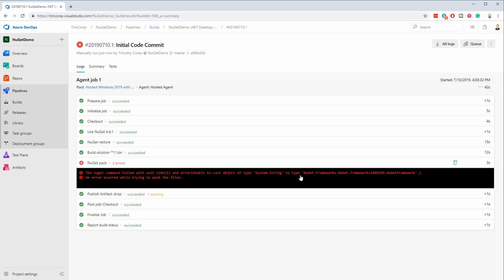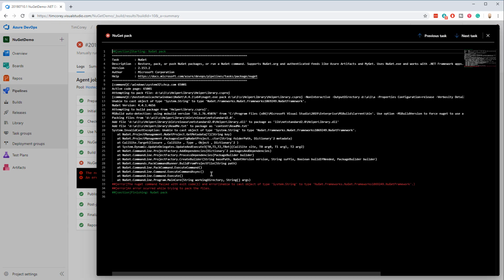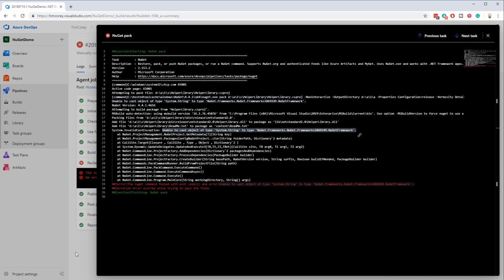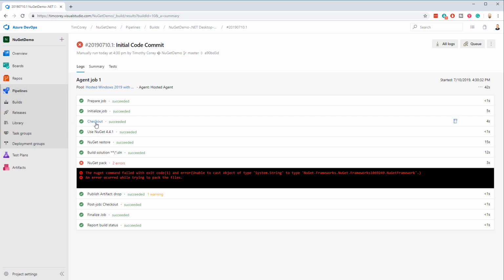So it's saying it's unable to cast to the NuGet.framework version. So let's find out what this means. Okay, so it says that we're unable to cast object, and this is kind of small, I understand, but we're unable to cast the object of type System.String to type NuGet.Frameworks.NuGet.Framework and a version number. I think the issue here, based upon a little bit of research, is actually in our build itself.